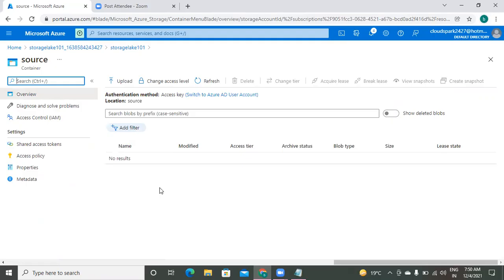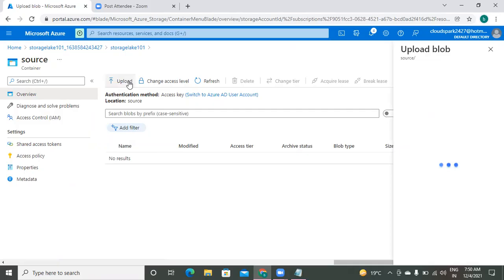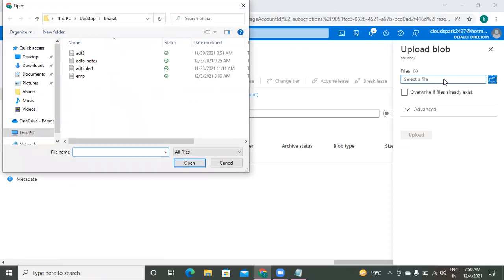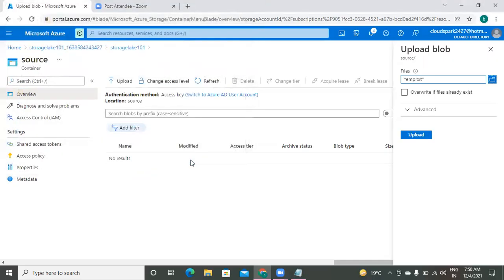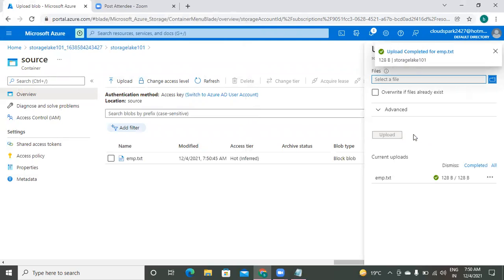I want to upload some local files. Just click on upload. Here you can select your local file. Yesterday we selected some of the files. Now I am selecting only one file, that is EMP. First, please check the data of the EMP.